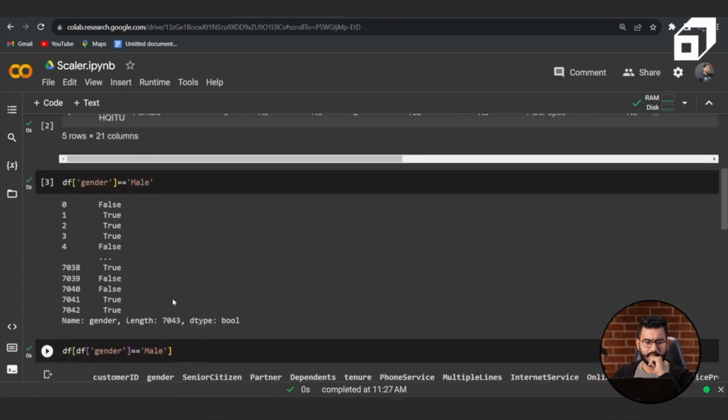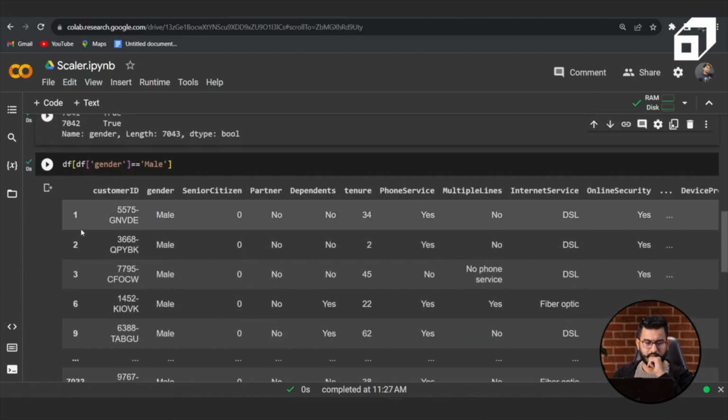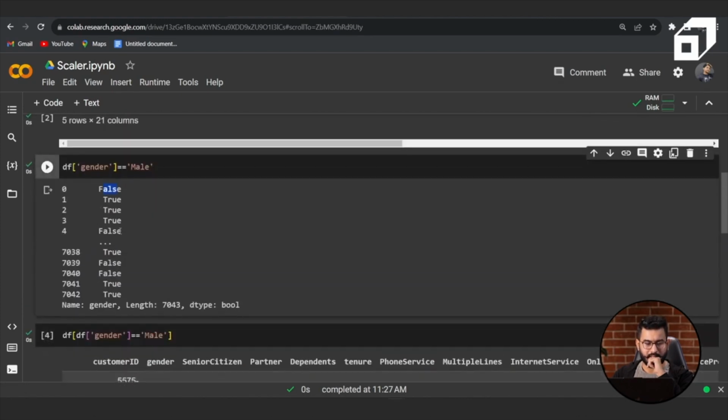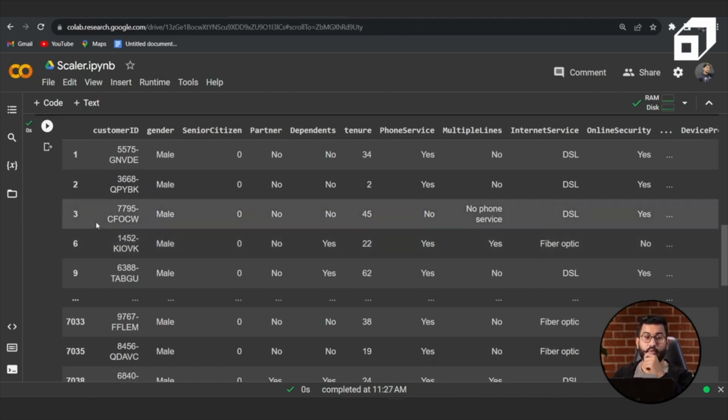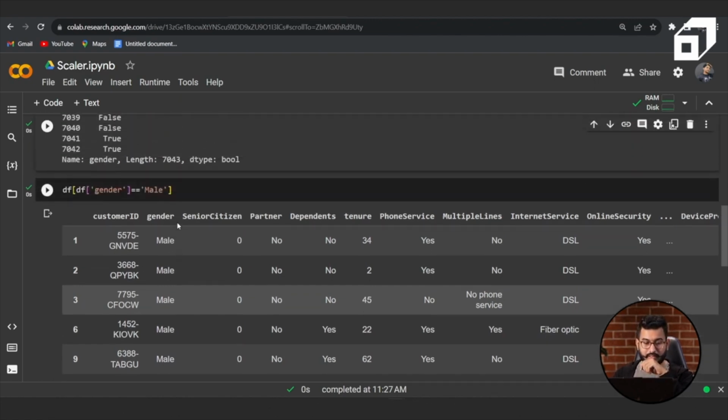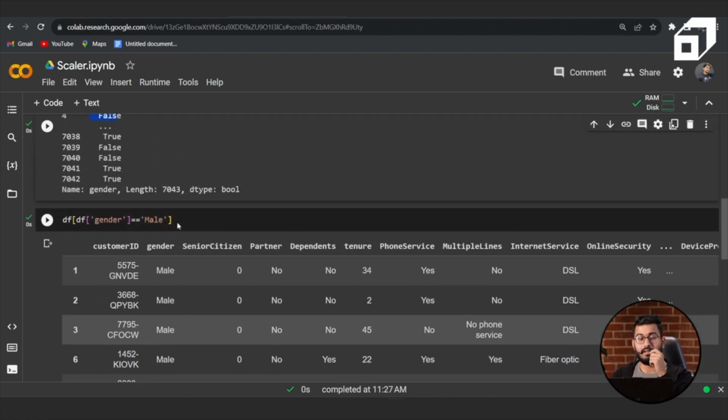you can see that I do not have row number 0 in my output. Similarly, I do not have row number 4 because row number 4 has false. So here also you can see we have 3, but then we have 6. We do not have 4 and 5 because those rows have false. Now this is how you can perform a single filter.